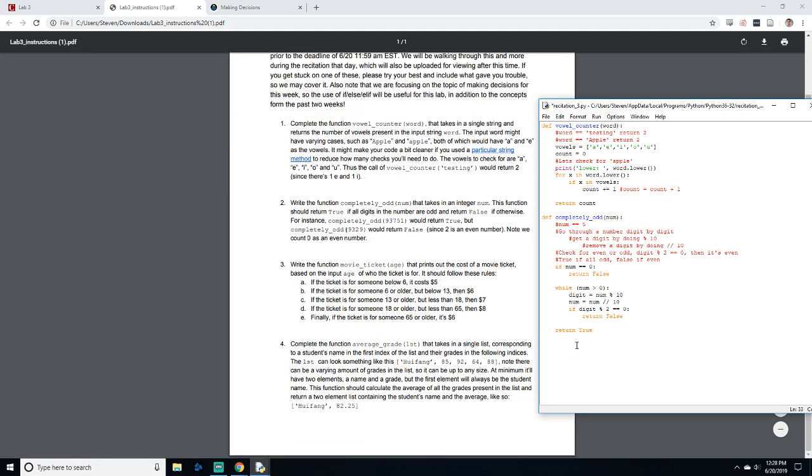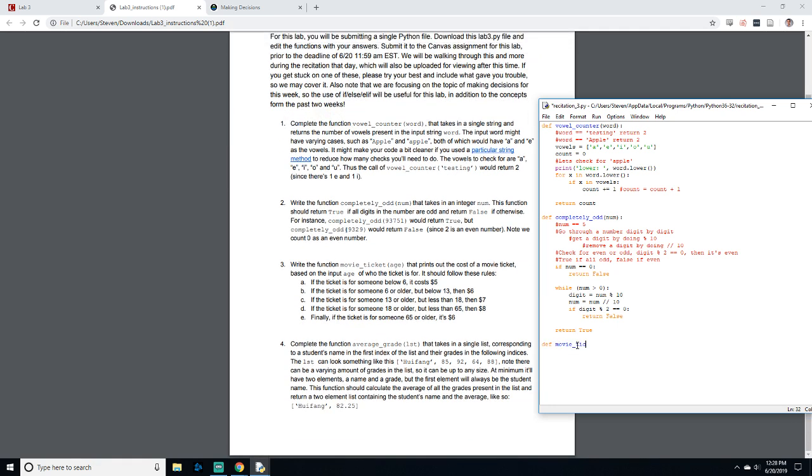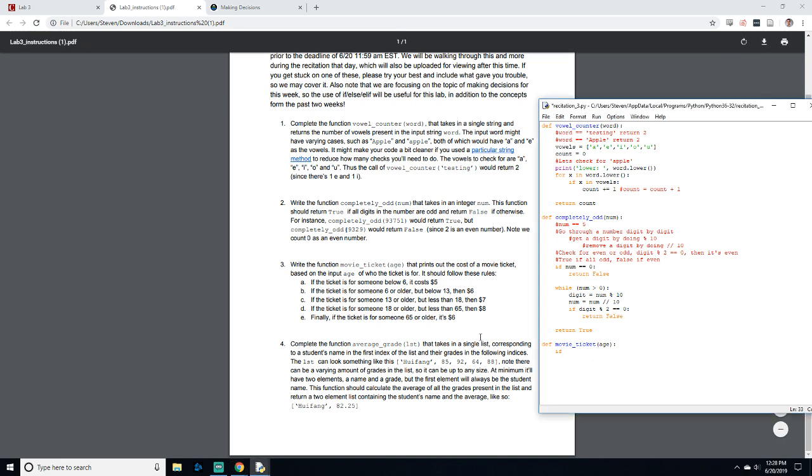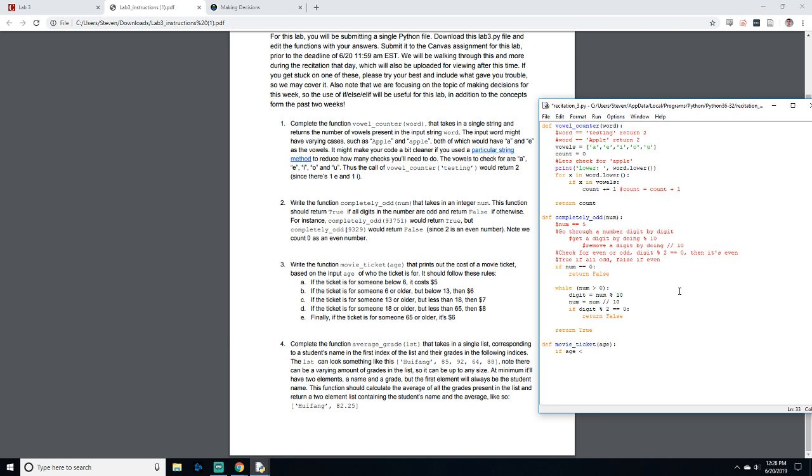Then we'll get to movie ticket, which I probably won't do the thinking process on. It prints out the cost of a movie ticket based on the input age of who the ticket is for. It should follow these rules. This is, again, just getting you to do if statements based on some requirements. So if the ticket is for someone below 6, so we have if age, which is the input number, less than 6, then it costs $5. So, just print the cost.